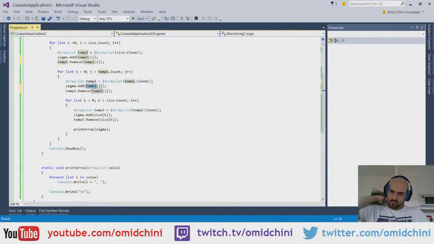Temp2 or temp1? I'm going to clone temp1. I need to copy whatever it is from temp1. Then I remove, it's going to be temp1, okay? Sorry, I made a mistake here. Okay, so again, we were here.